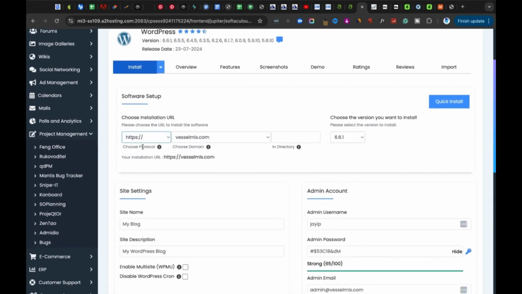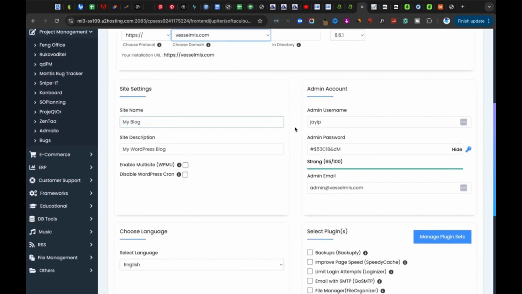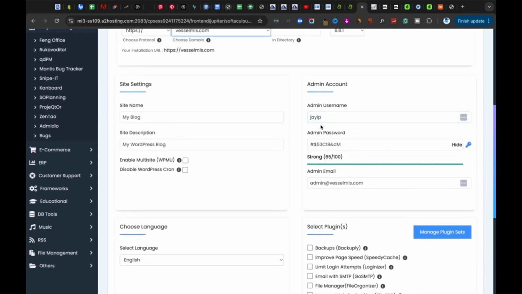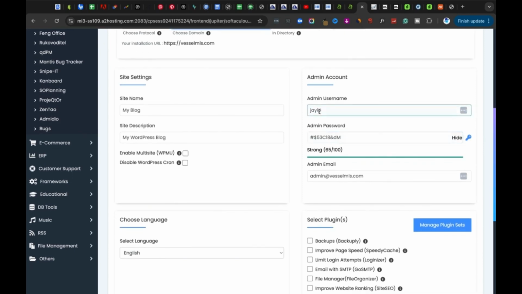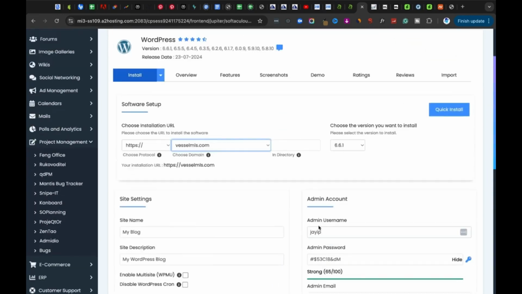So this brings up my domain, since this is the only domain name on this hosting account. If you have a hosting plan with many more domains, you could just select here and choose the domain name you want. And then you are going to set your username and your password. I'm going to change the username and change the password, and then I'm going to install WordPress.